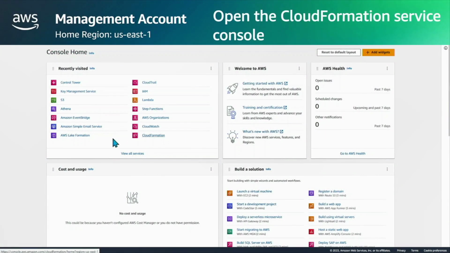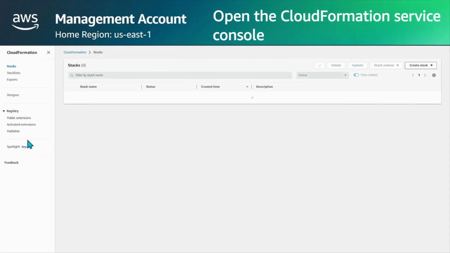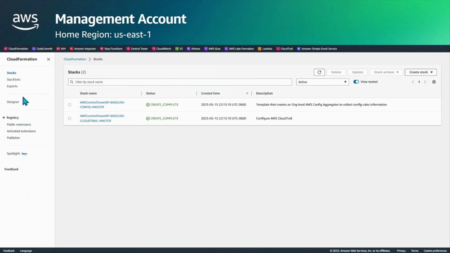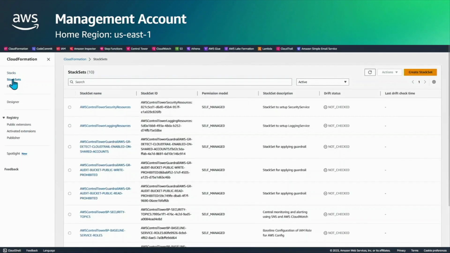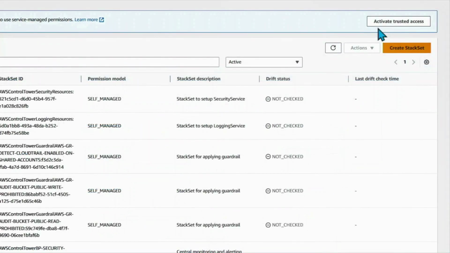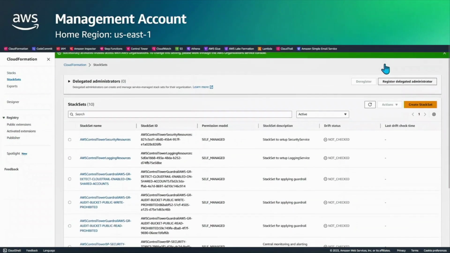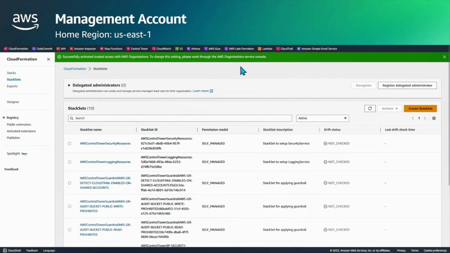Now we'll go into our management account. We'll navigate over to the CloudFormation Service Console. And the first thing that we need to do is we need to go into our stack sets area and make sure that we've activated trusted access so that CloudFormation stack sets can deploy what they need to deploy in the environment. Once we click on that button in the upper right corner, we will see a confirmation at the top of the screen that that has been successfully enabled.